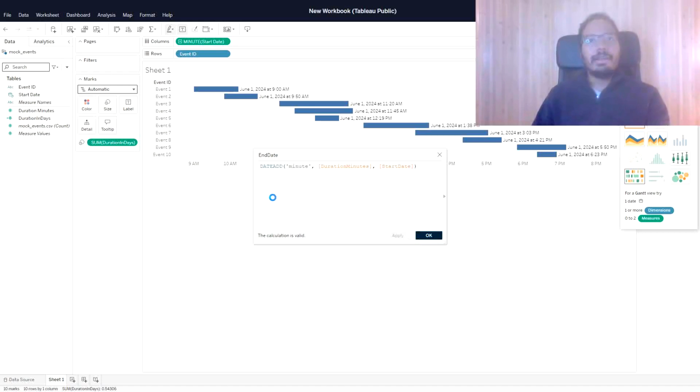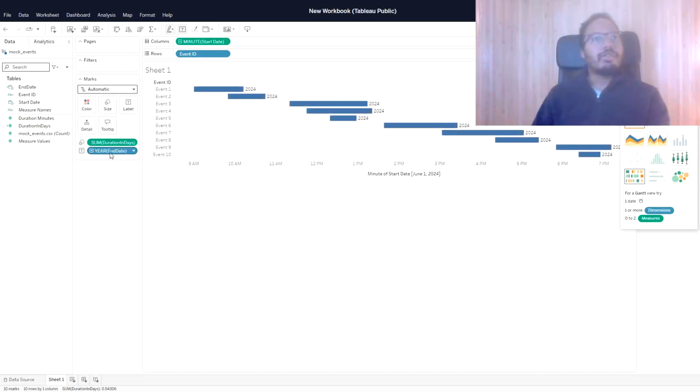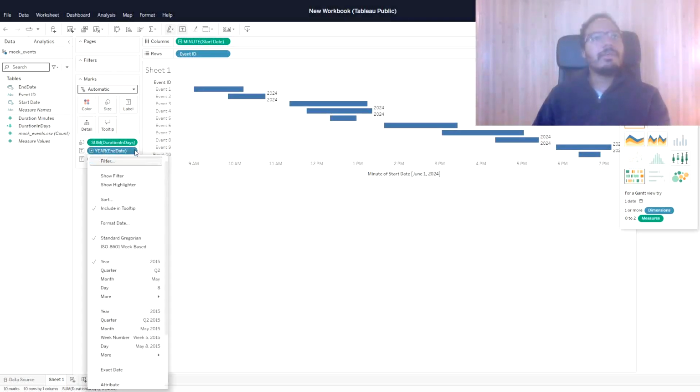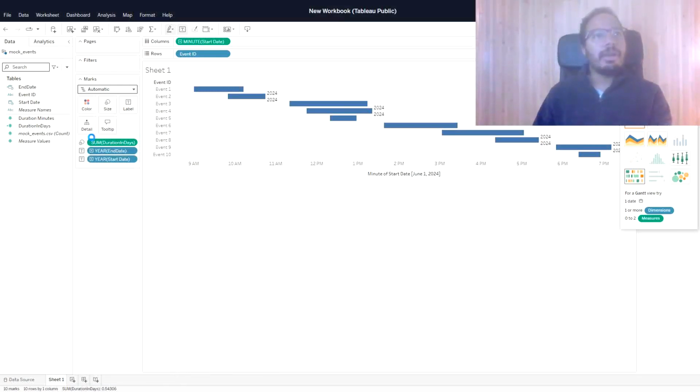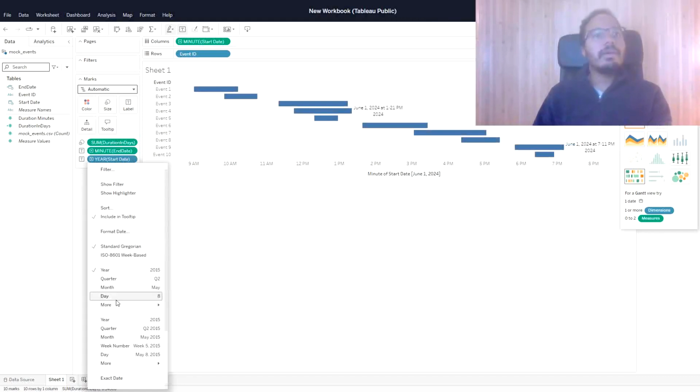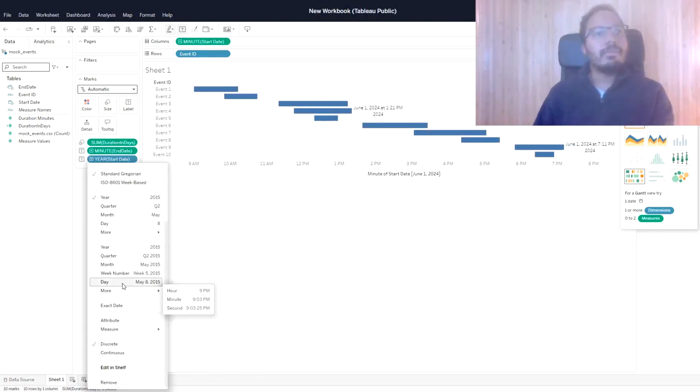So I hit OK, and when I drag this one to the labels as well, we can also show it. And let me show both fields, actually the start and the end date, in the text label. And you see here it selected year as a default. Let's set it back to the minutes as well. Same as we did before, the lower one minutes, and this one also as minute.